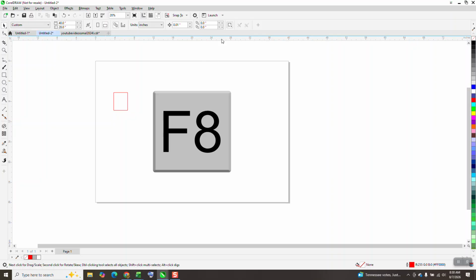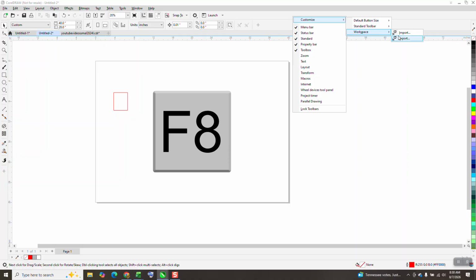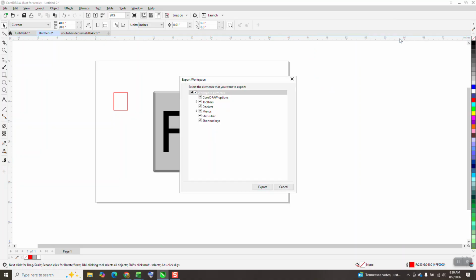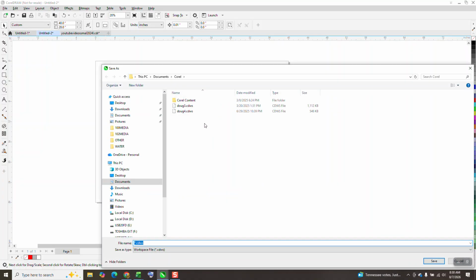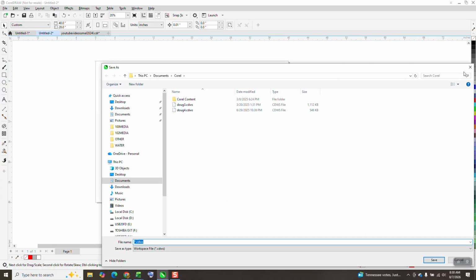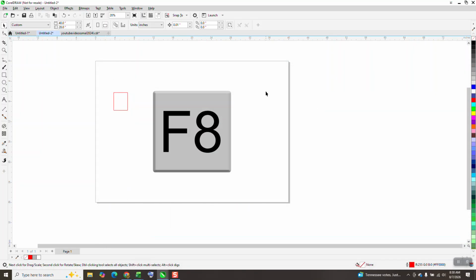Well, if you want to save that, go right up here to this bar, right click, customize, workspace, and export it. And then have everything checked and say export. And I've already got it saved, so I'm not going to do it. You know, I've got Doug 4, Doug 3 through the different years.